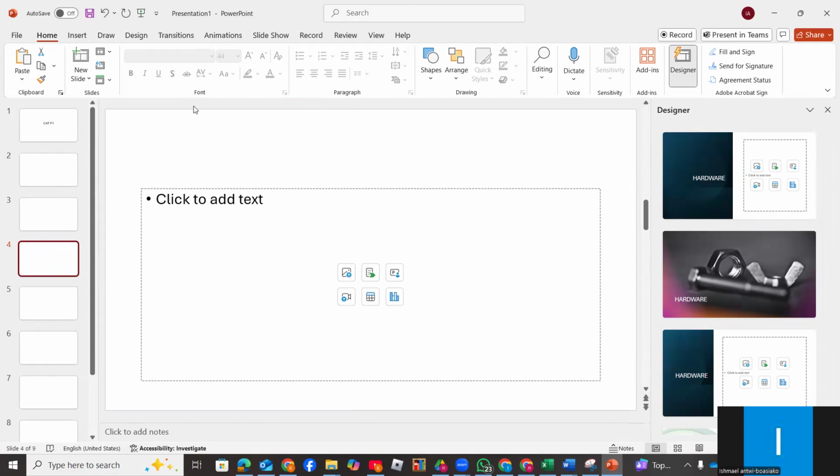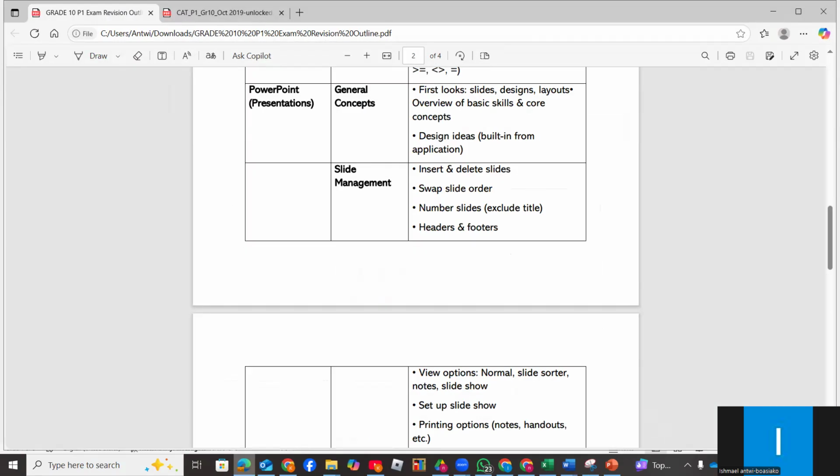Now, again, we also have reset. If you want to go back, you don't want what you have selected. We have the section and new slide. So you can also use this one to insert new slide. Right. So that is all about the first part, the basic, the layout overview, and then the different core concept.